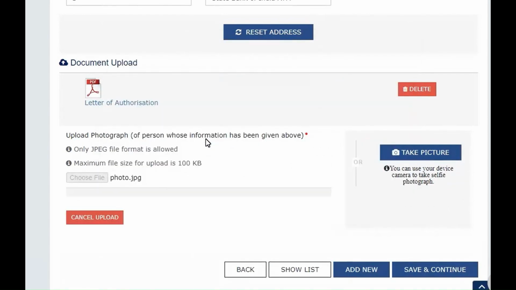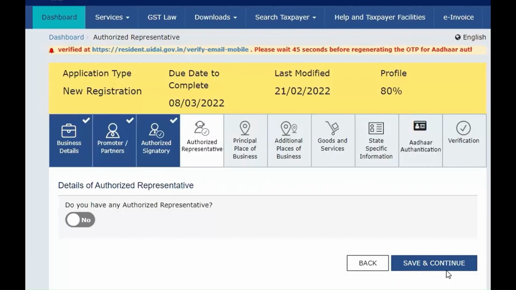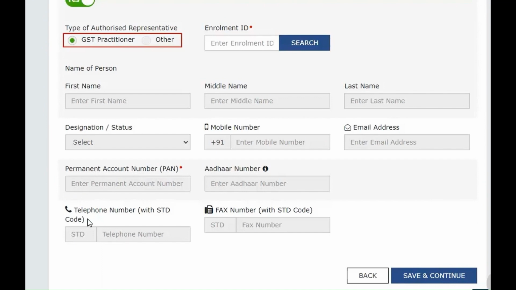You can add up to 10 authorized signatories, including the primary authorized signatory, by clicking the Add New button and adding the details. Click Save and continue to save this information. In the next section, you may add information about any authorized representative if desired. If you select Yes, choose the type of authorized representative. Authorized representative can appear on behalf of registered person during any proceedings.